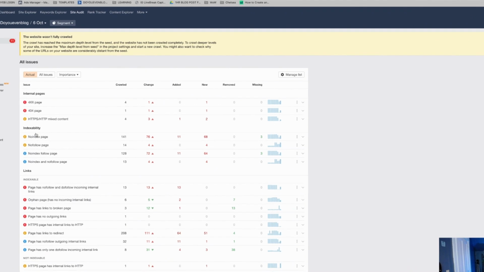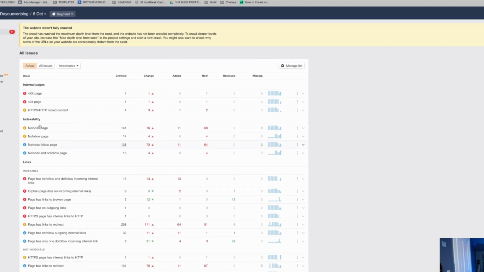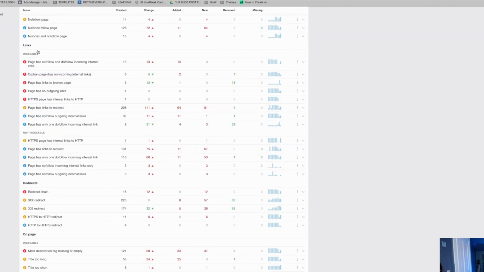Some of these pages are noindex, follow. That doesn't require anything from me. It breaks it up by links. This page has no outgoing links. I might want to add some. Page has links to redirect. Again, that's not an error. It's more of just like a notice, like a little warning right here.